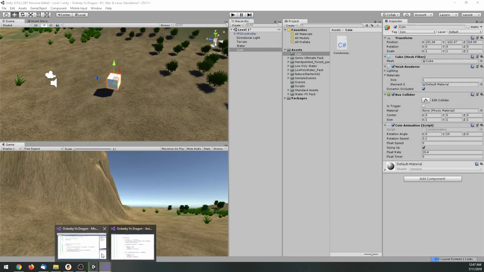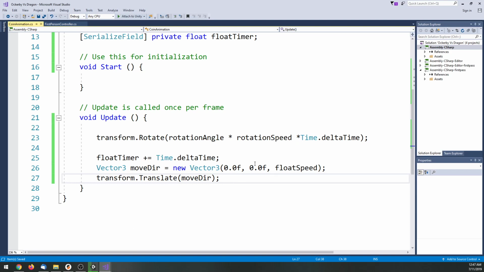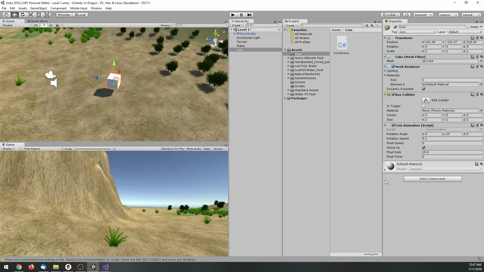So let's go back into here, and instead of this one, I'm going to delete that one. So I'm going to put that as my variable as the second one, and we're going to go 0.0f at the end there. Going to save that. So now we've got 0, our float speed 0. We're going to go back into Unity.